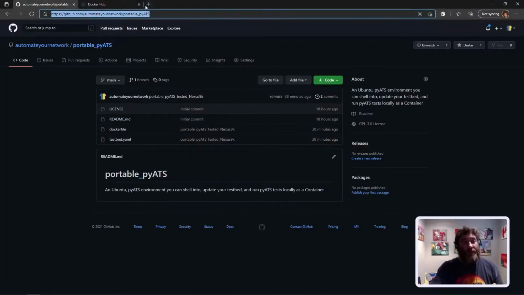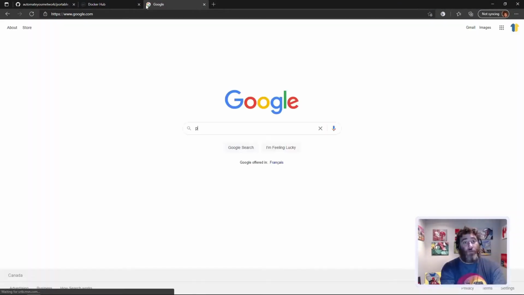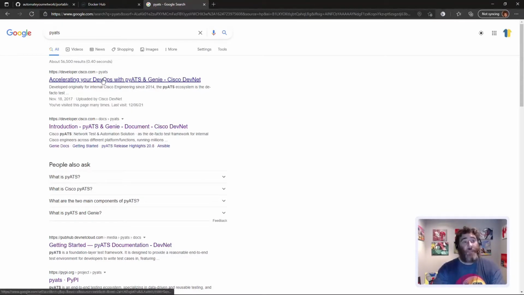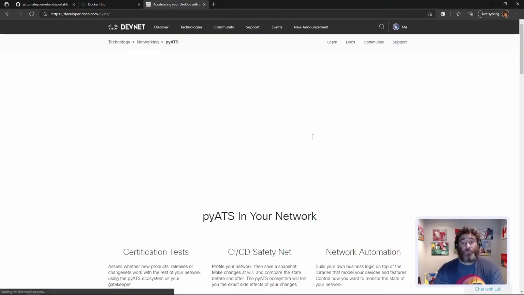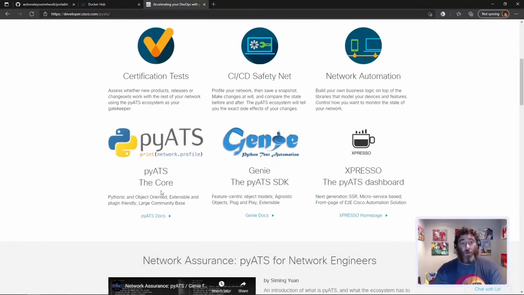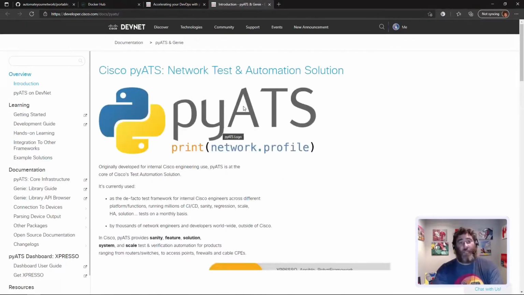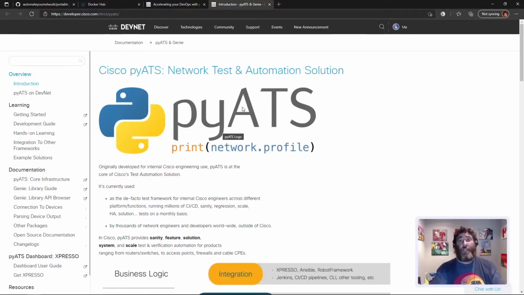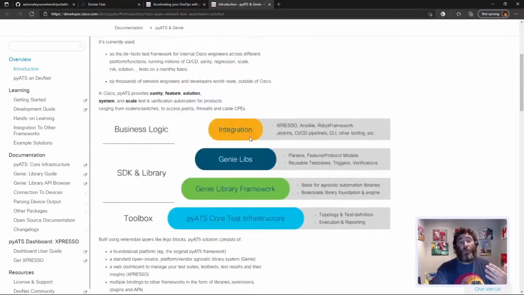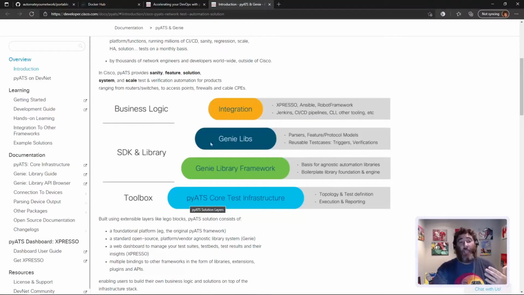Let me quickly jump over to my screen here. If you just Google pyATS and go to this Accelerating Your DevOps page, if this is new to you, this is what we're going to be looking at, the pyATS docs. Genie's deprecated. It's now known really as the pyATS toolkit versus the pyATS framework, so we're going to use that terminology. That's in the DevNet Associate exam book, by the way, that Genie's deprecated, and that we should be speaking about pyATS frameworks and libraries. It's incredible where we have a toolbox and an SDK and the libraries.